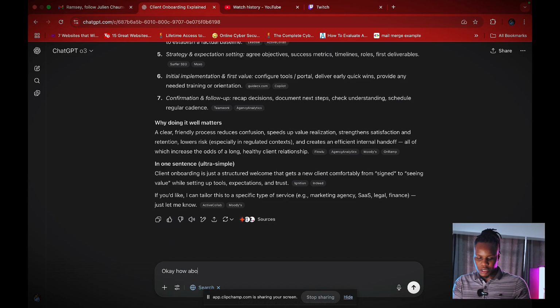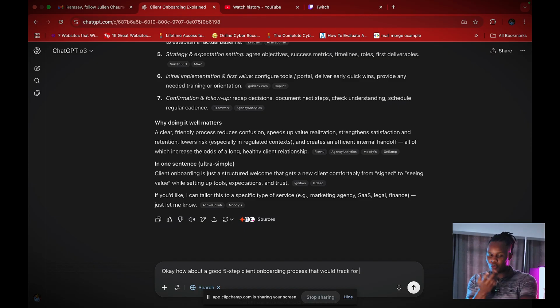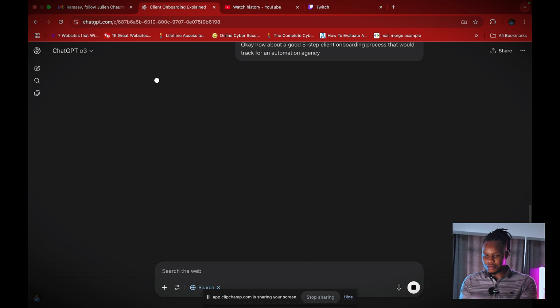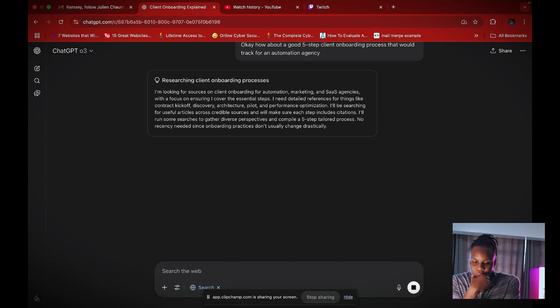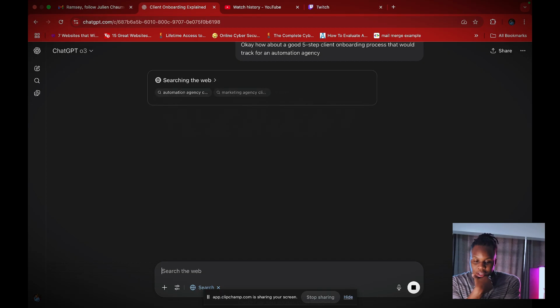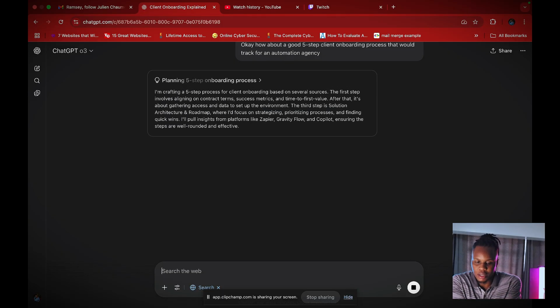Okay, how about a good 5-step client onboarding process that would track for, say, I don't know, okay, let's just pick something like what I do, an automation agency, and see what it comes up with. It's probably going to give something a lot more complicated than we want to do, but it's going to give us ideas. And that's what we want, right? We want ideas, and then we can build on those ideas.